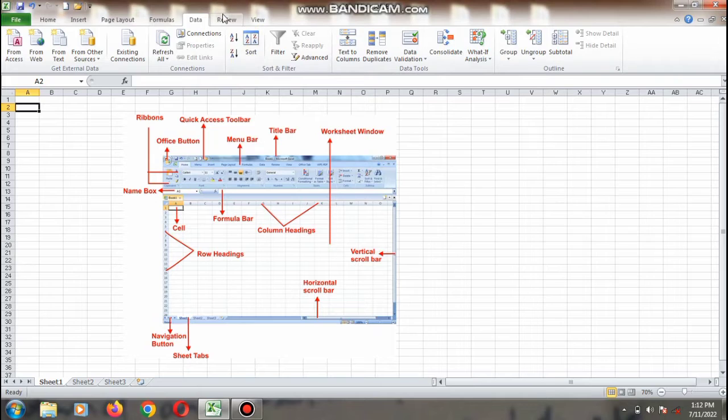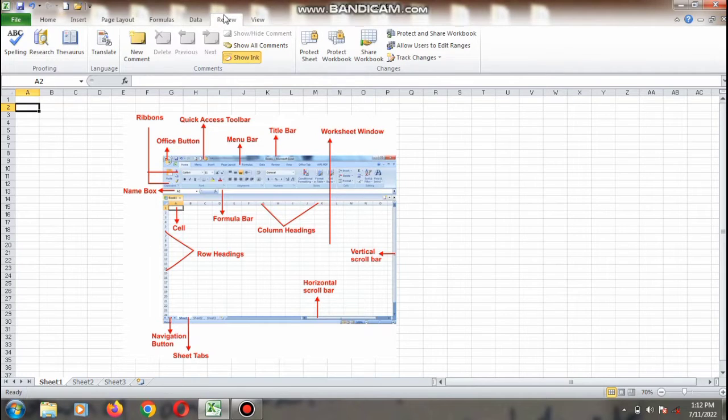Then we have your review. On this review bar, you can check your English spellings to see whether they are right or wrong, because when you are working on Excel, automatically it will not tell you whether your English is correct or not. But when you come to your review bar, then you can check your spelling. And also we can protect our worksheets and our workbook.